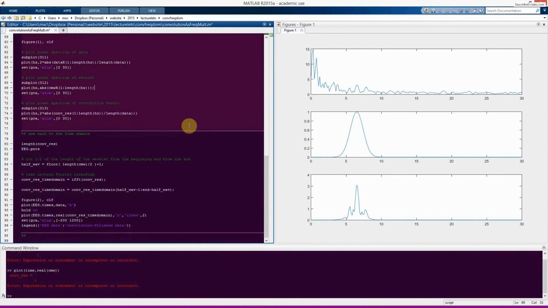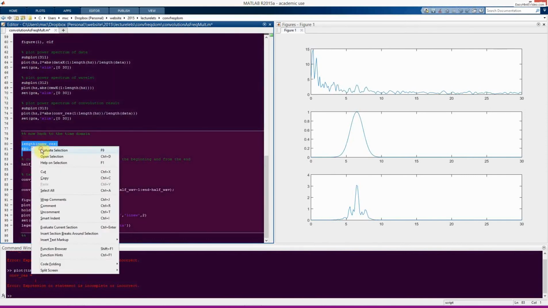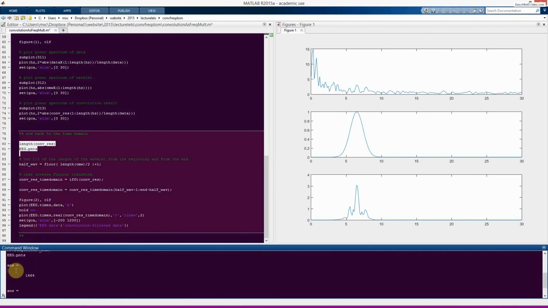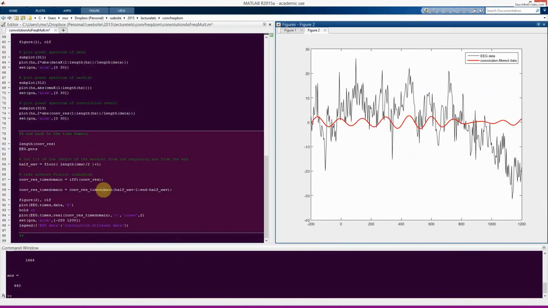All right. Now we go back to the time domain. This was just to remind you that the length of the result of convolution is longer than the number of time points in the signal. And so what we want to do is cut the first part of convolution and the last part of convolution off, to get us back to a result that is the same length of time as the original data. This stuff sometimes gets very confusing to talk about.